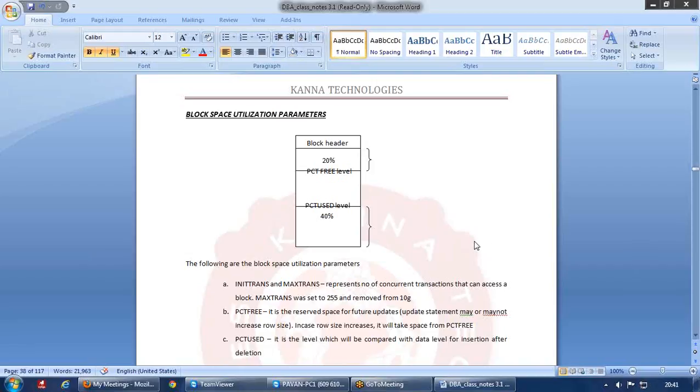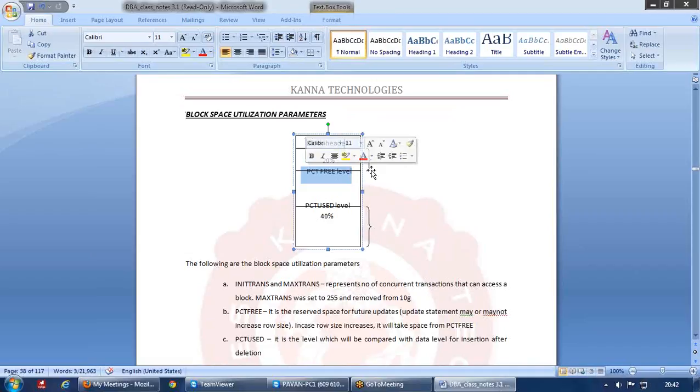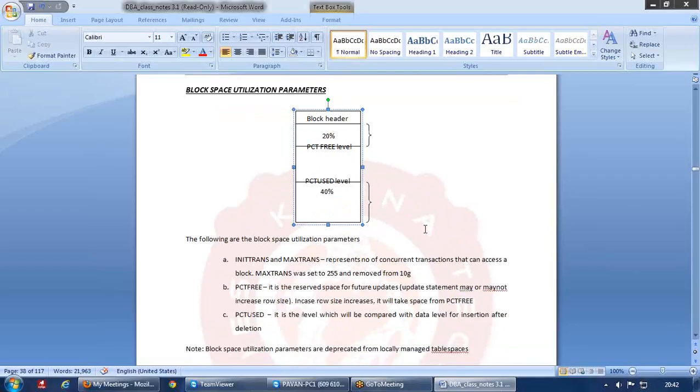So basically whatever diagram you are seeing over there is a block, and every block will have a header portion. That is where you can see the top portion as the block header, and apart from that we have something called PCT free level, which is represented at 20%, and then PCT used level, which is showing at 40%. We will see all those parameters slowly.